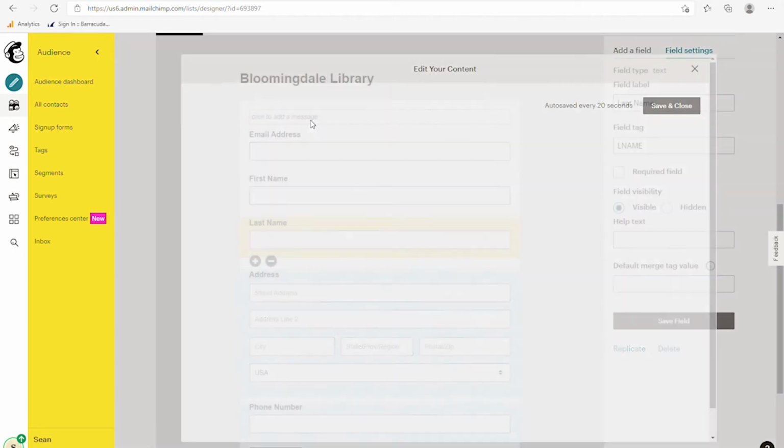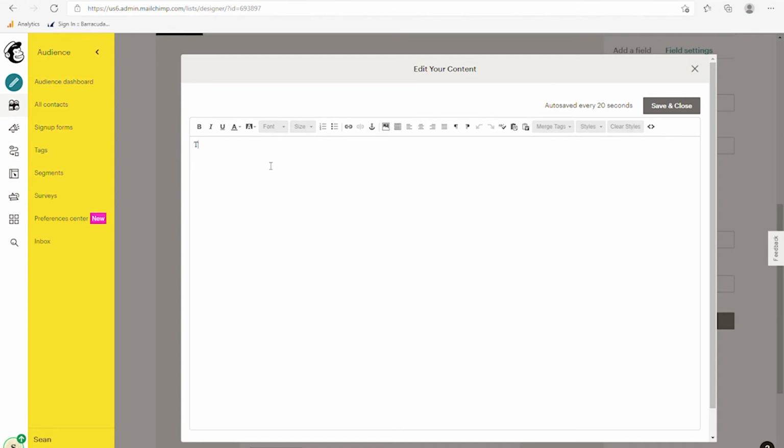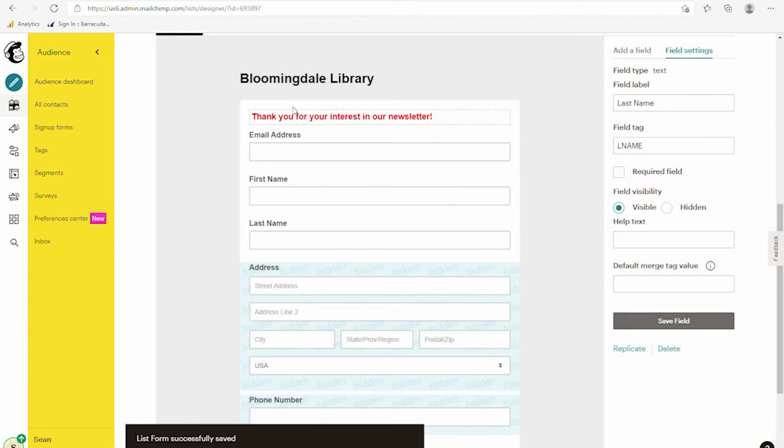If I want to have a message at the top, I can type here. And notice that you have all of the general formatting things that you would see. I can resize that, whatever changes I would like to make. You can also include pictures, other information there, so you can make some changes to the appearance of this as we go through it.